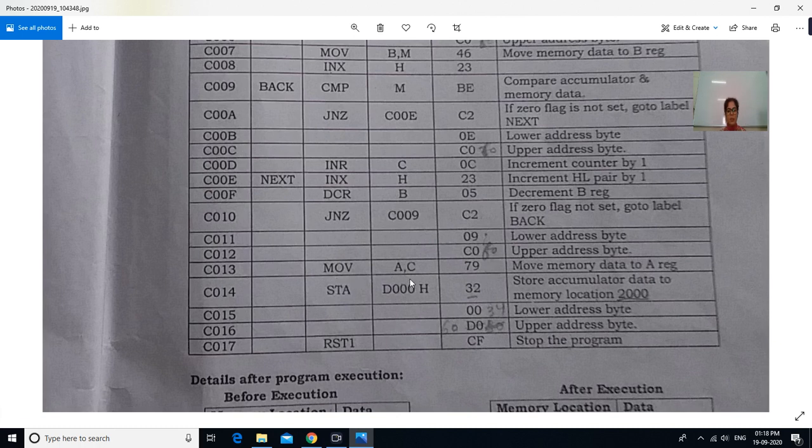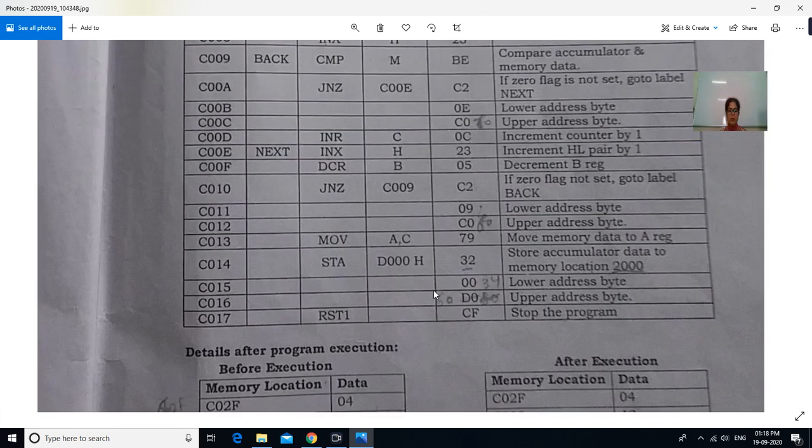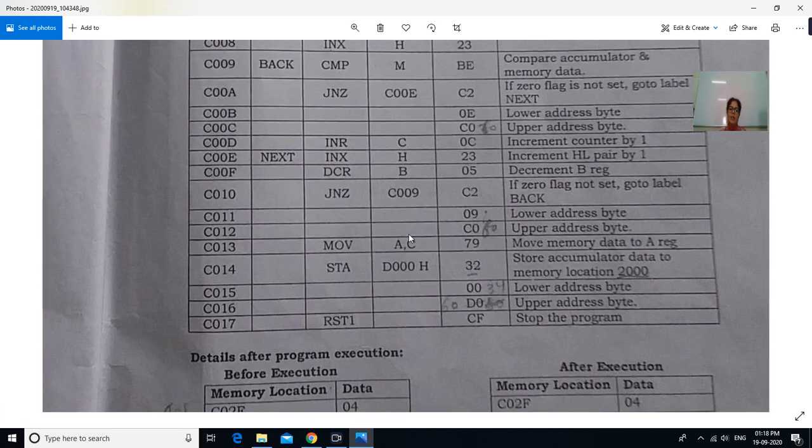Now MOV A, C. A comma C means whatever is in the C register, move the contents into the A register. So why are we moving the contents of C? Because we have stored the occurrence of the data in the C register. Because we have used only 2 registers, B and C, and in the B register we have stored the length of the block, and in the C register we are storing the occurrence of that AD number. So we are moving the contents into the accumulator. So 79 is the hex code of MOV A, C. So now our answer is in the accumulator.